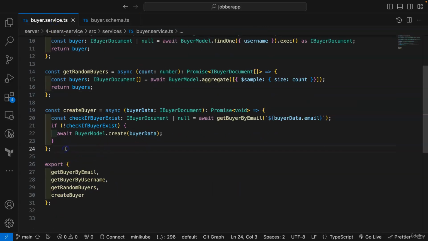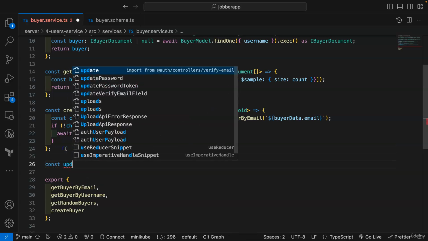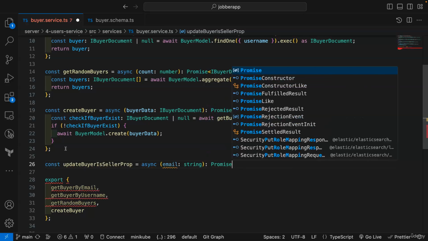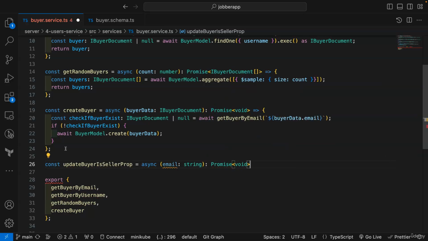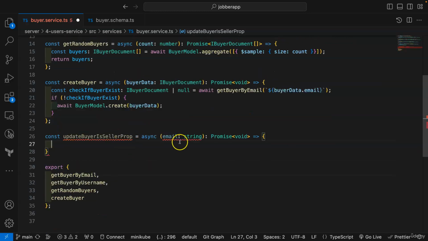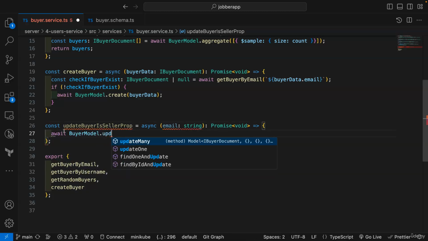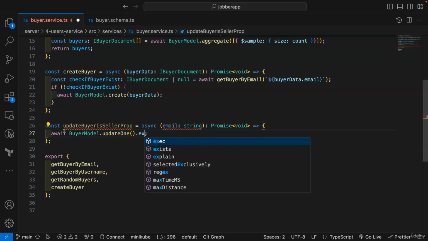Right here I'll create a function, so const, I'll call this updates buyer is seller prop. Async, and this will take the email of type string. It's not going to return anything, so promise of type void. So we just want to update. And then how do we update? We call await and then buyer model dot updates one. So we want to update just one document dot exec. So we call this exec right here.